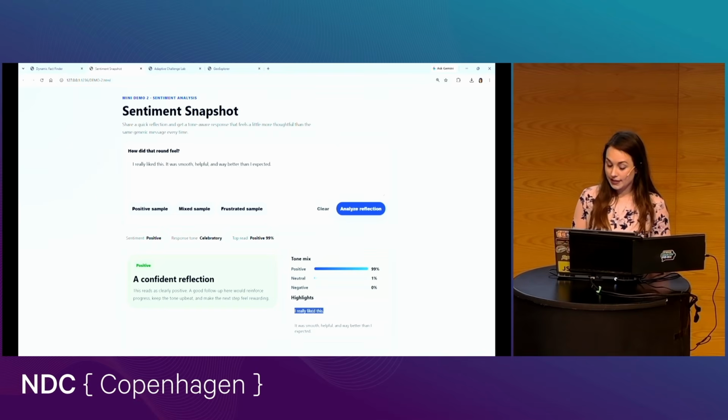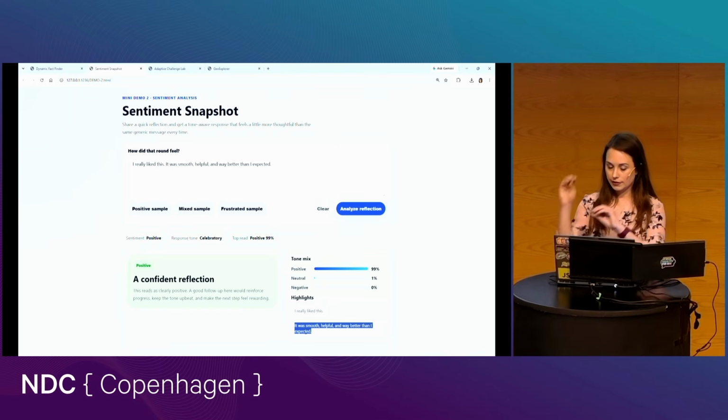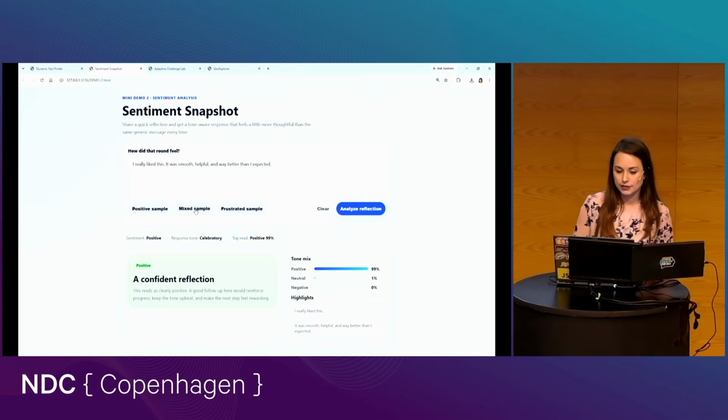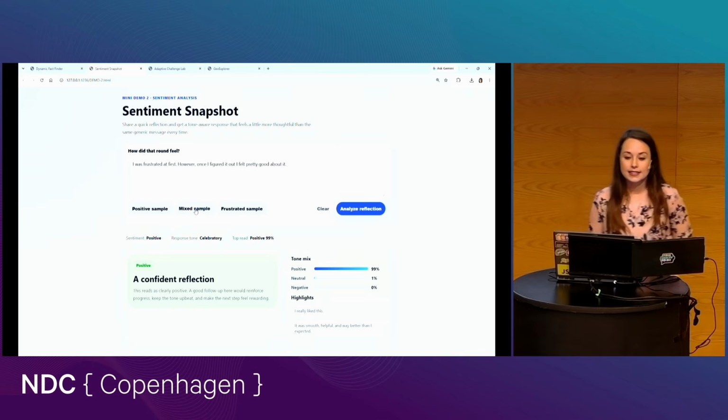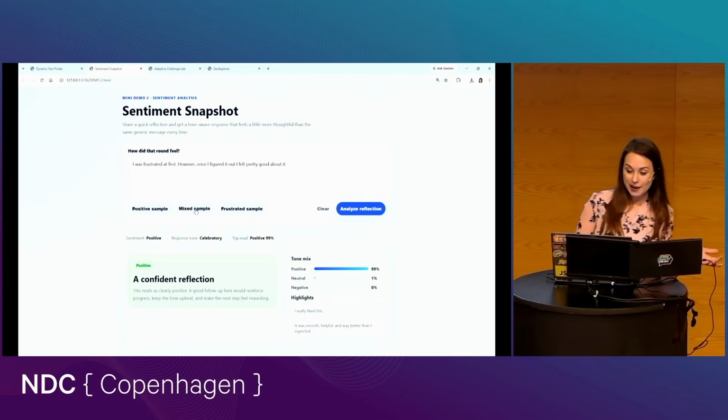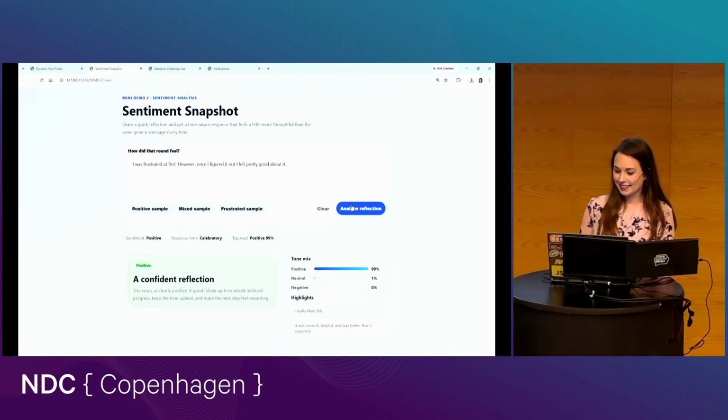If you notice, it's able to break up the two different sentences there. Because it's able to do that, it is also able to handle mixed feelings as well. So let's try the mixed example. It says, I was frustrated at first. However, once I figured it out, I felt pretty good about it. All right, so let's analyze that.